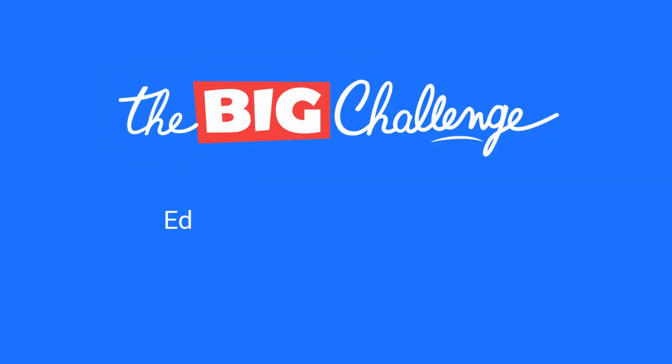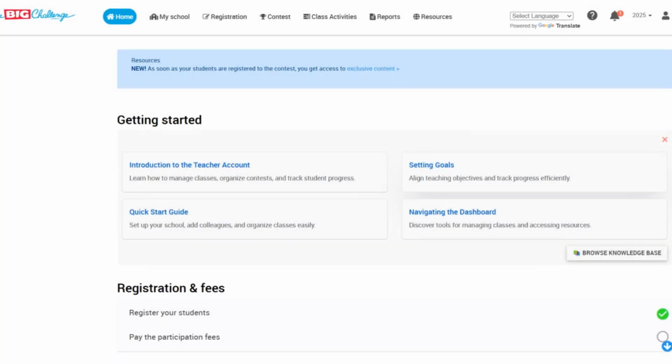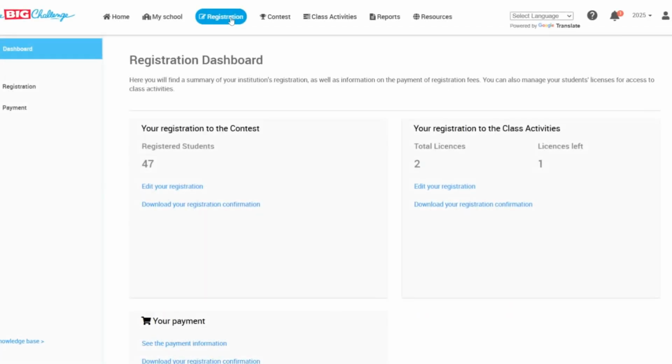This tutorial explains how to edit class activity licenses. Log into your teacher account. Click on the Registration tab to access the registration dashboard. This page shows a summary of your contest registration and class activities.